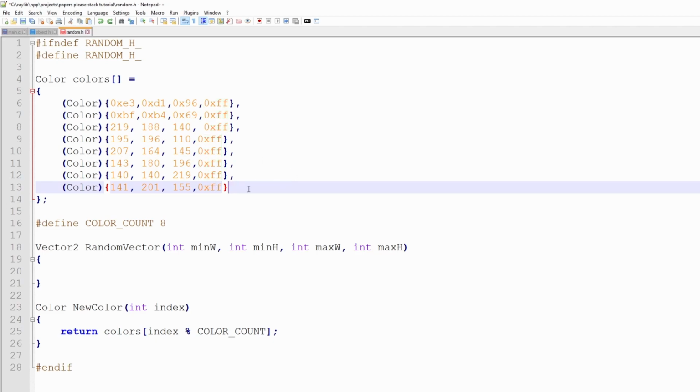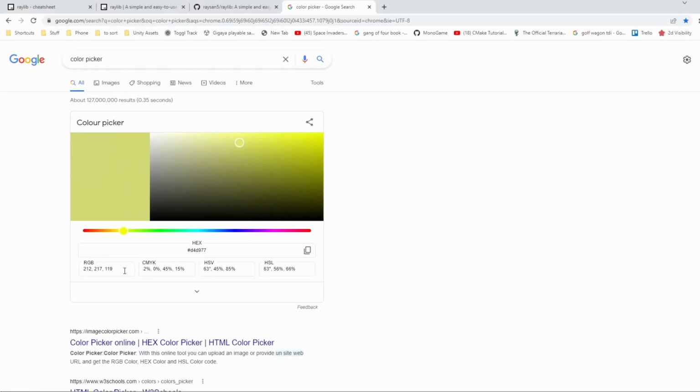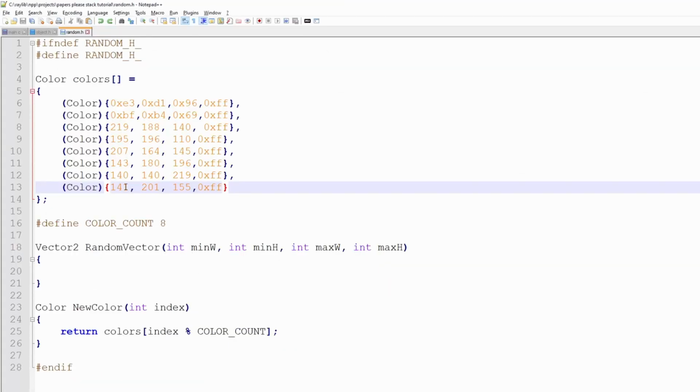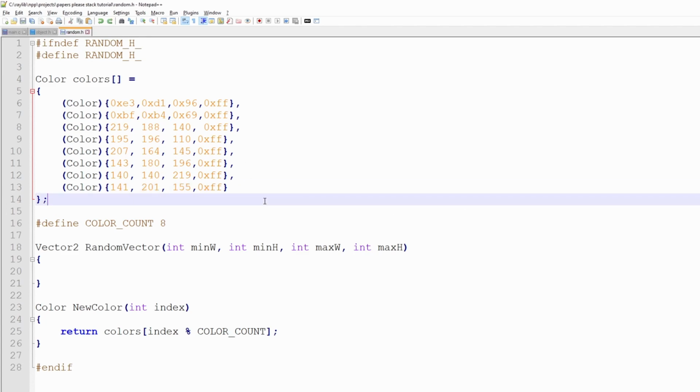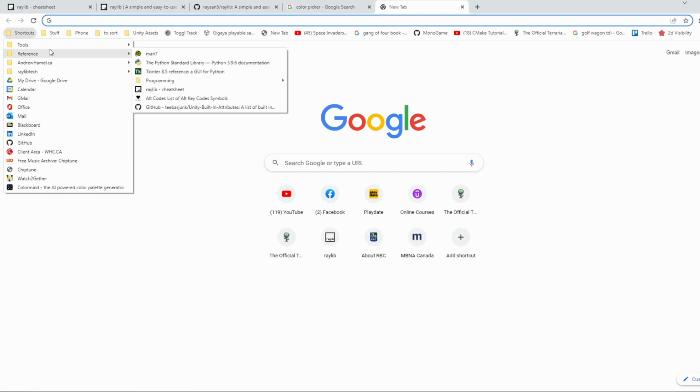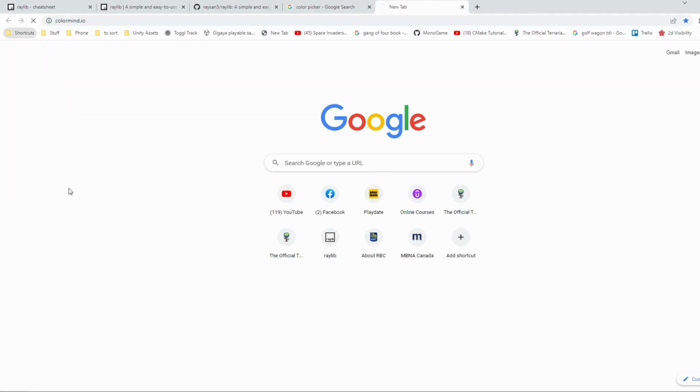It's just in hex. But then once you've chosen a color that you quite like, you copy these values, and then you can paste them right in here. It's really easy to just paste them in and quickly generate all your colors. So that's pretty good. Alternatively, if you're actually looking to design stuff really well, you can use Color Mind, which is really cool.